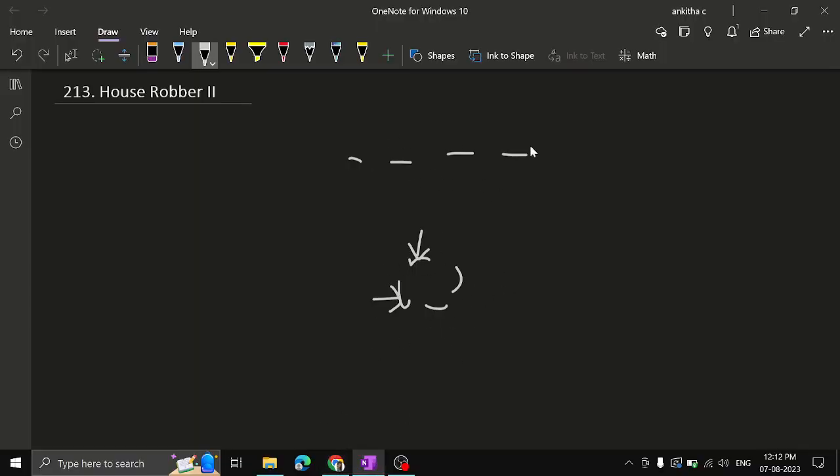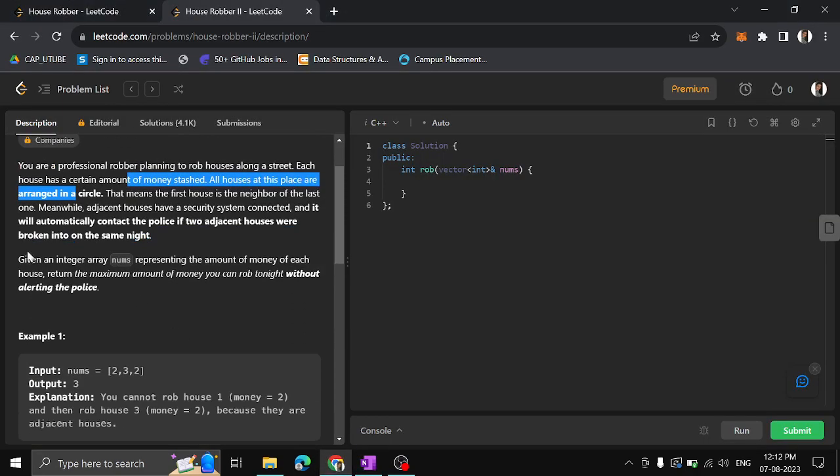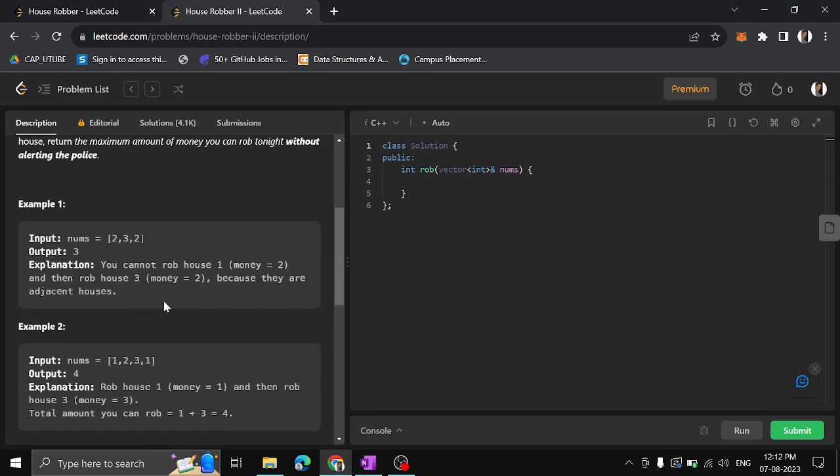Since that wasn't in a circle, we could grab the first and the last. But here, as they are in a circle, the first and last are connected, they are adjacent to each other, so you cannot grab money from both the houses. Given an integer array representing the amount of money in each house, return the maximum amount of money you can rob tonight without alerting the police.